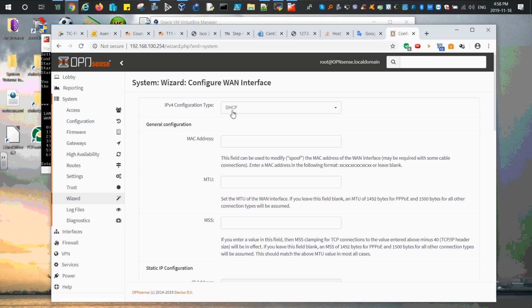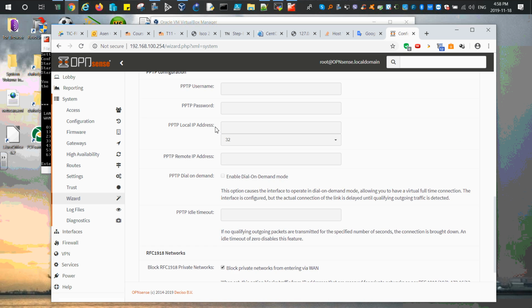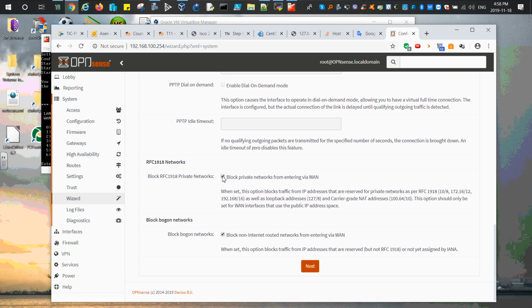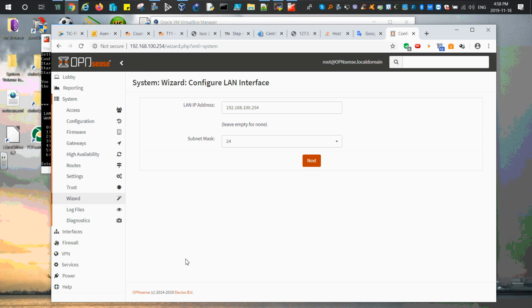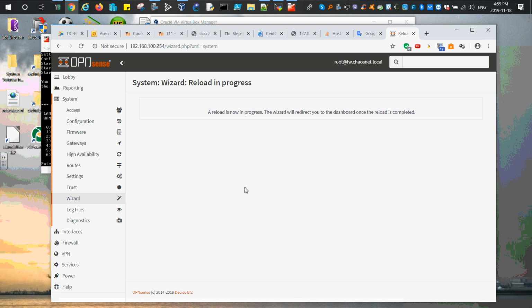Now that's for my one interface. DHCP is fine. Something which is very important, don't forget, guys, this option we need to uncheck because we're using static, we're using private IP addresses, so otherwise it won't work. In a real environment, you don't touch this. It's supposed to be checked. We'll do next. That's my IP address and the subnet mask. That's fine. I'll do next. I'll repeat the root password, which I use now. I don't need another one, but I could change it. And I will reload.